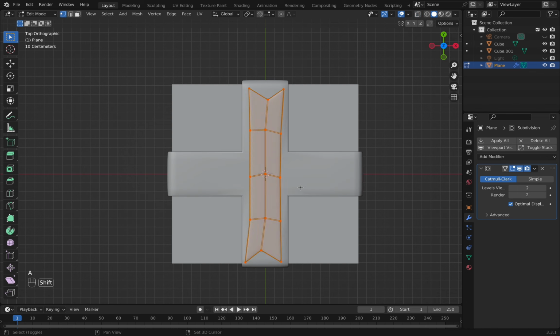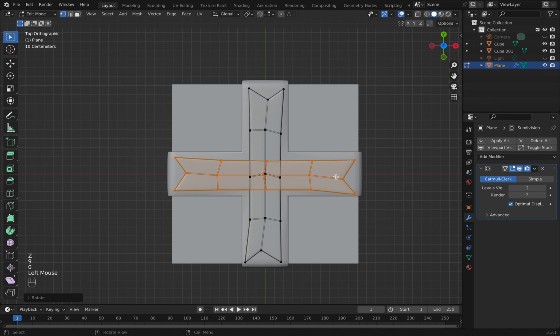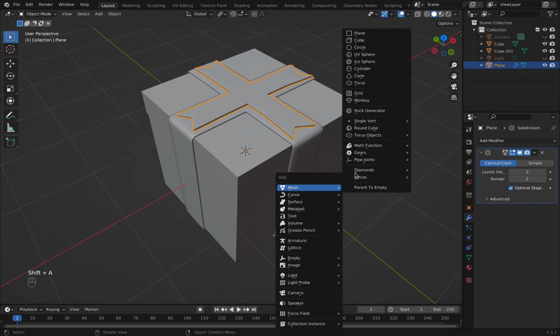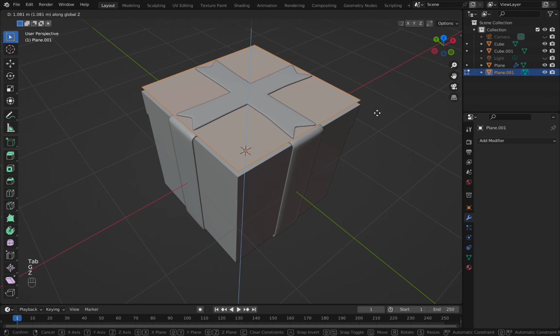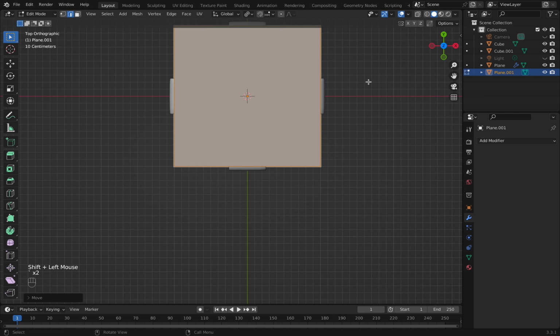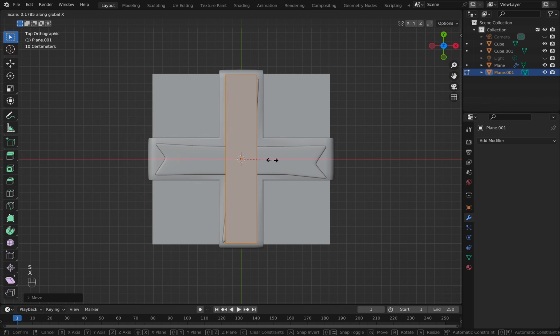Select all with A, Shift D to duplicate, and rotate it 90 degrees along the Z-axis. With Shift and A, add a plane to the viewport from the Add menu. Place it on top of the gift box with G and Z. Scale it down along the X and Y axis in the top orthographic view.